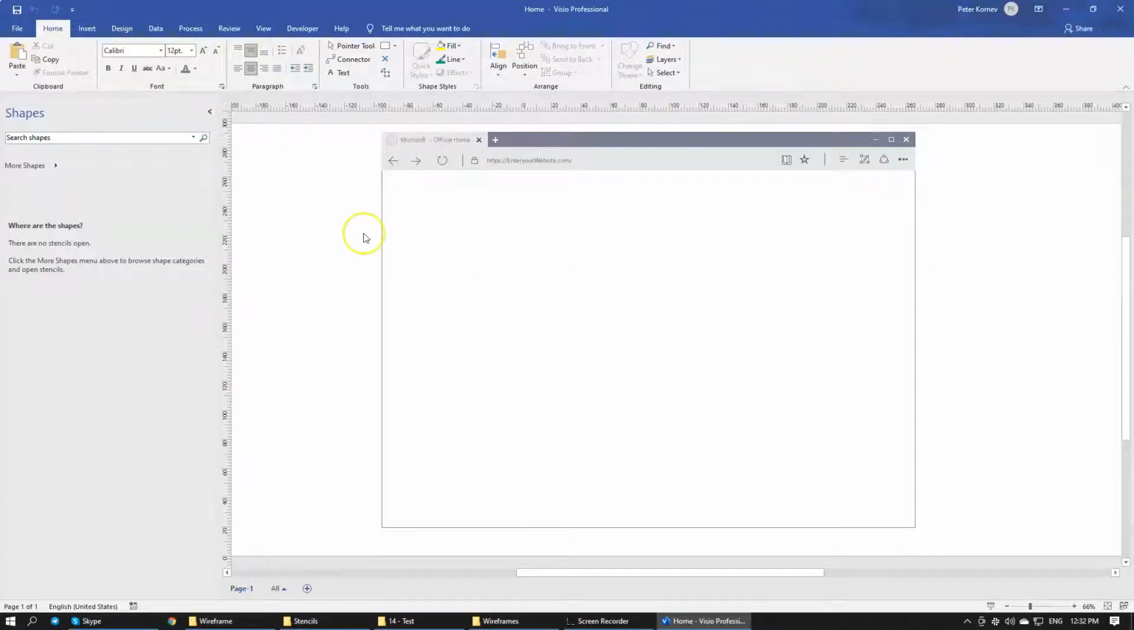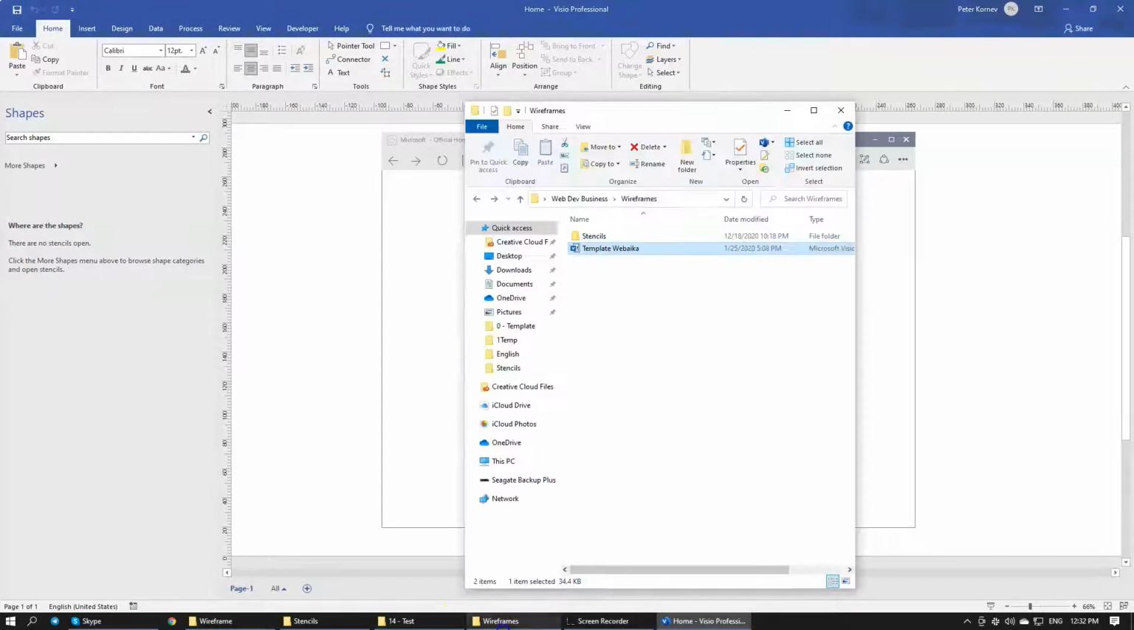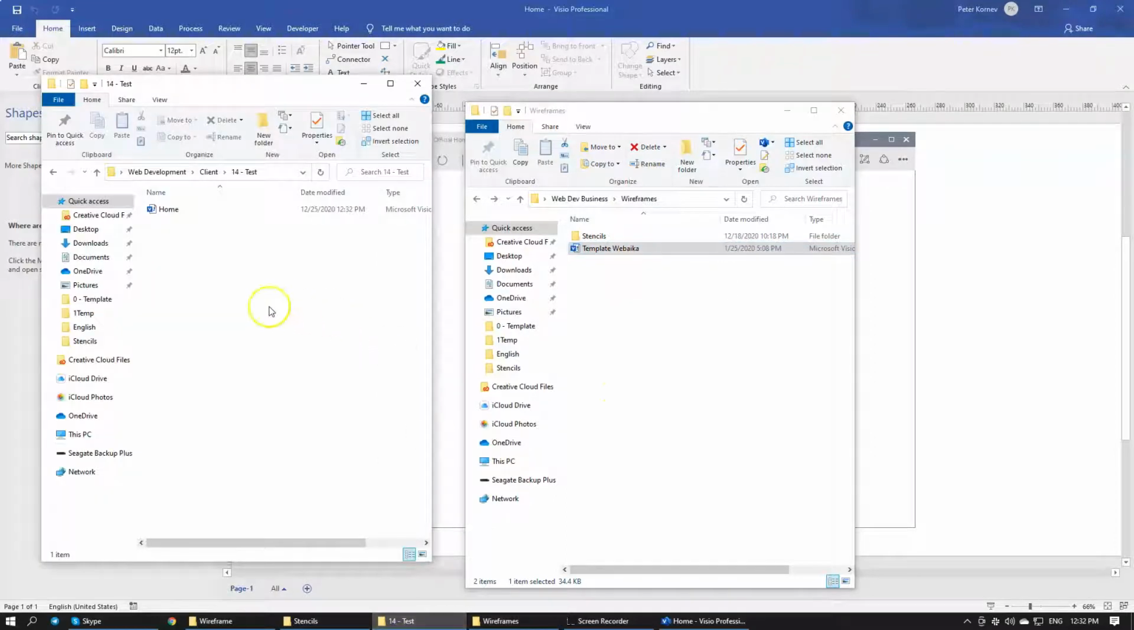Click Save. Okay, so it looks like nothing has changed, but in reality what happened right now is that we are no longer using the template file. We have created an actual Visio file, which is now located within the test folder that we have just created.